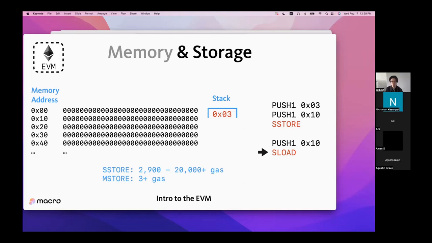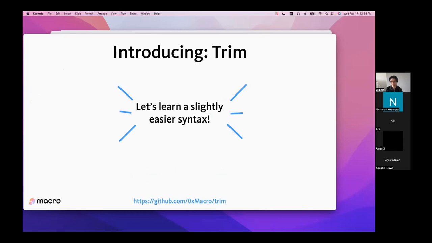Okay, so the main points to get out of this is opcodes operate on the stack, memory, and storage. Memory is like a giant string. Storage is like a key value database. Now let's look at a slightly easier way to read opcodes, and then we're going to tie this to Solidity.